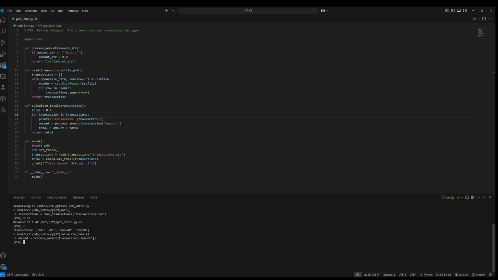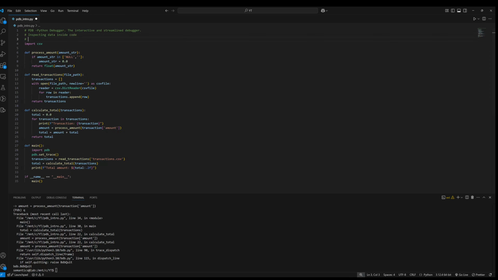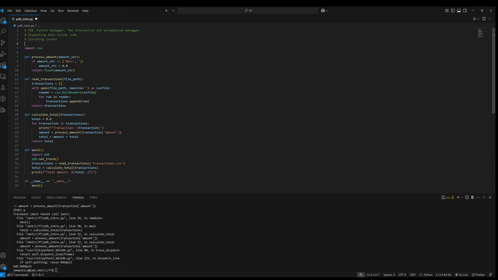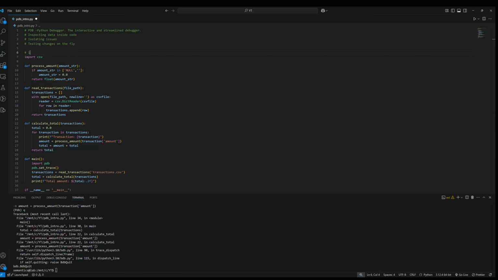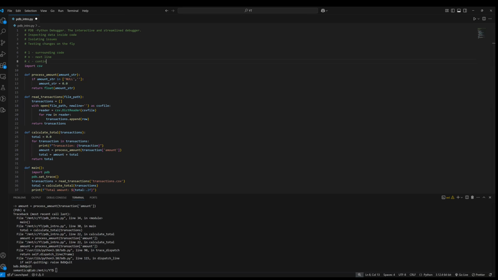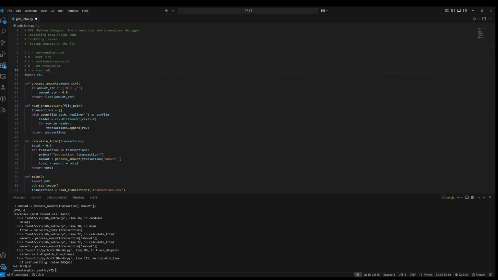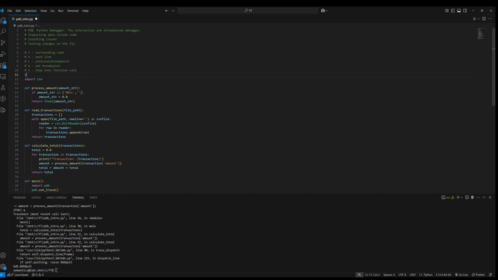So that's PDB in a nutshell. Ideally, it is best used for inspecting data inside your code, isolating issues, and testing changes on the fly. To summarize, L shows surrounding code, N next line, C continue until breakpoint or execution stops, B set a breakpoint, S step into function call, Q quit.